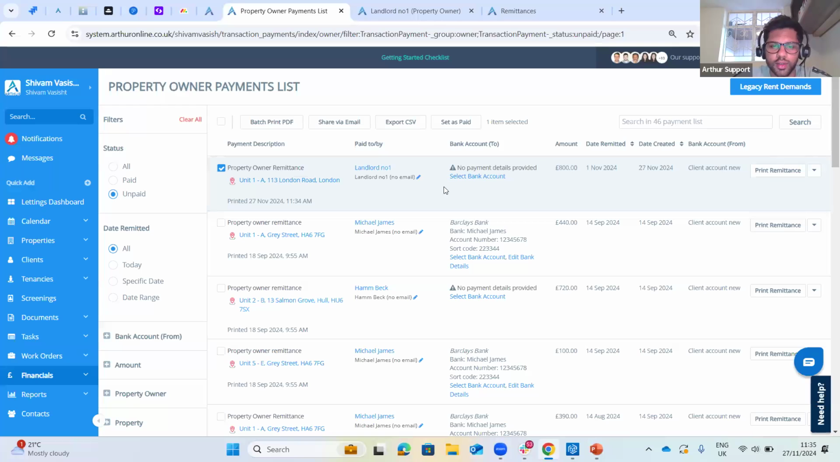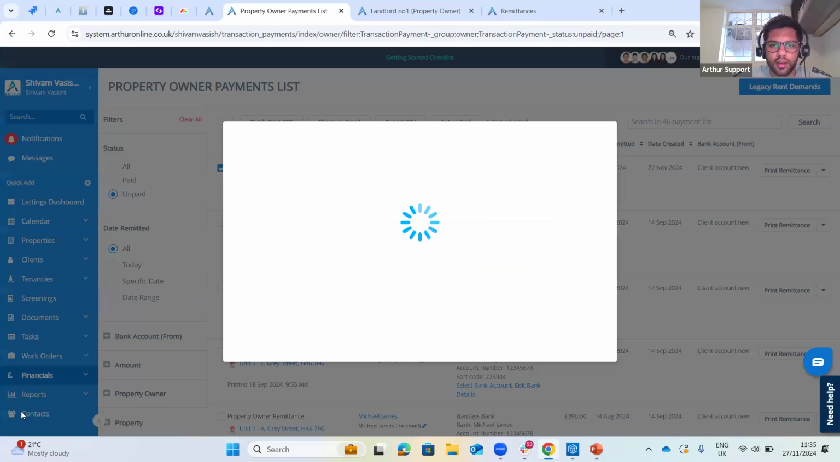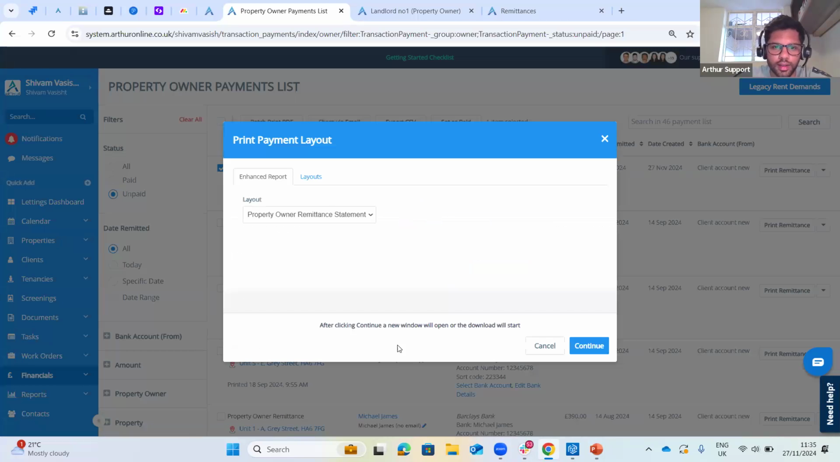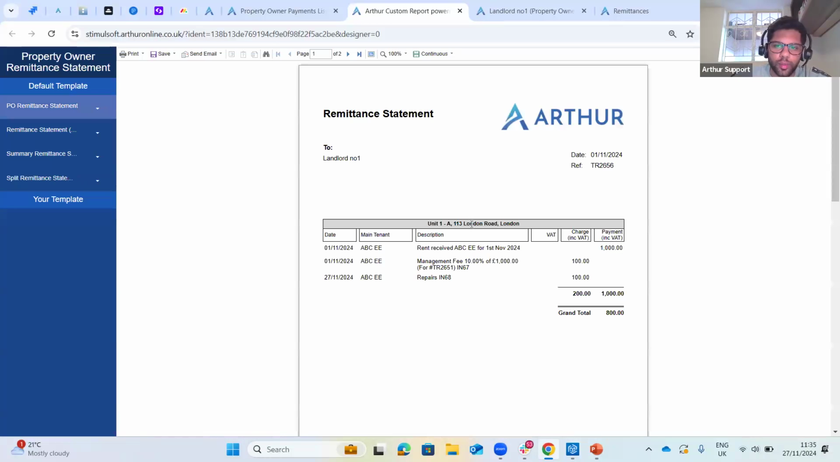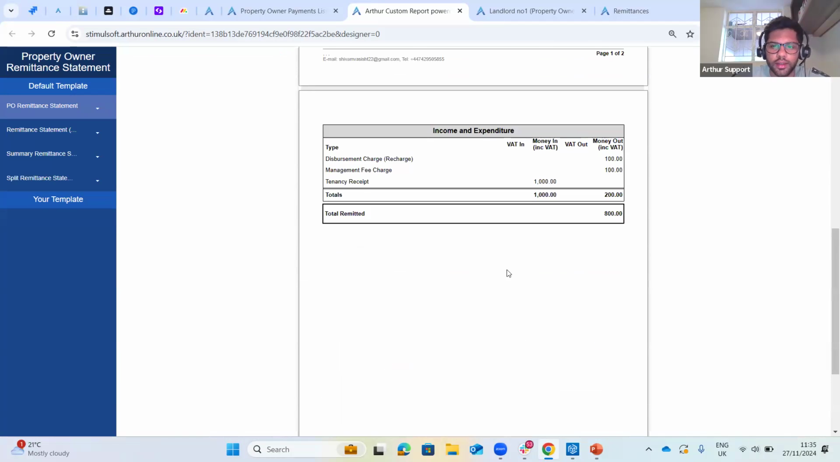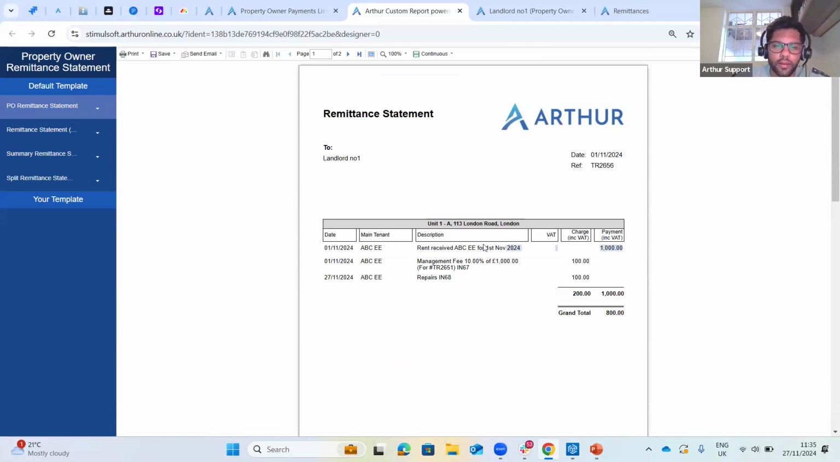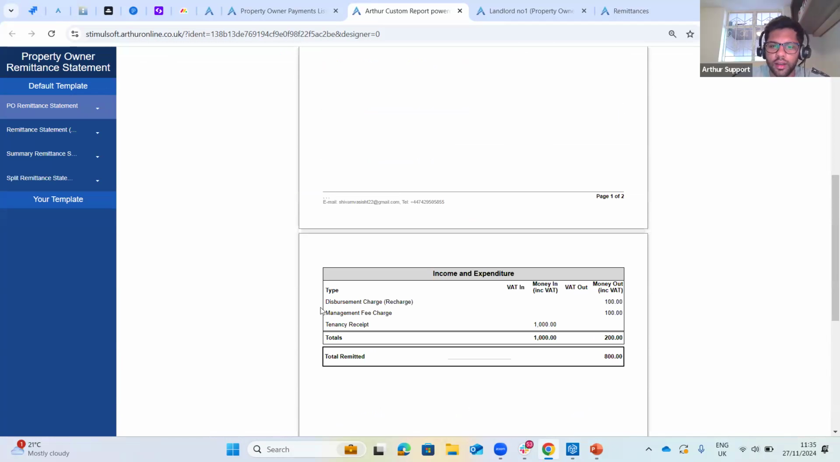So before I do that, I'll just quickly show you how this statement looks, as an example. So this is the statement that we've processed. It shows the breakdown of the £800 here. So we have the rent received of 100, the management fee, the repairs, and then the breakdown of the 800. This is a summary.